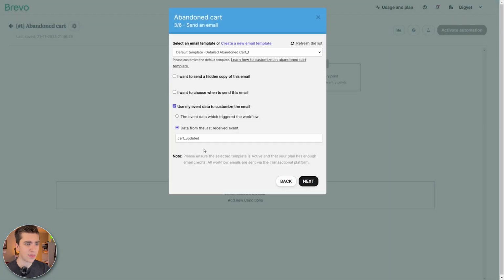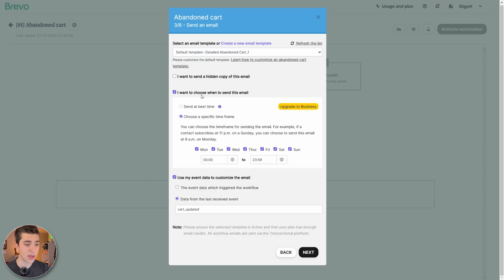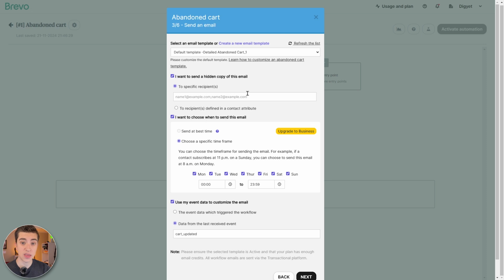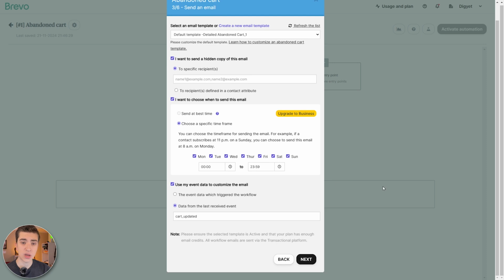Hit next here, and then we can choose what email template we actually want to send out, or we can choose when to send the email at a specific time. Also sending a hidden copy of the email. So say you want to be informed every time somebody abandons their cart. That can also be arranged. And if you go through here, you can create a seamless automation that ensures that whoever abandons their cart gets an email from you at the respective time with exactly the customization that you want.